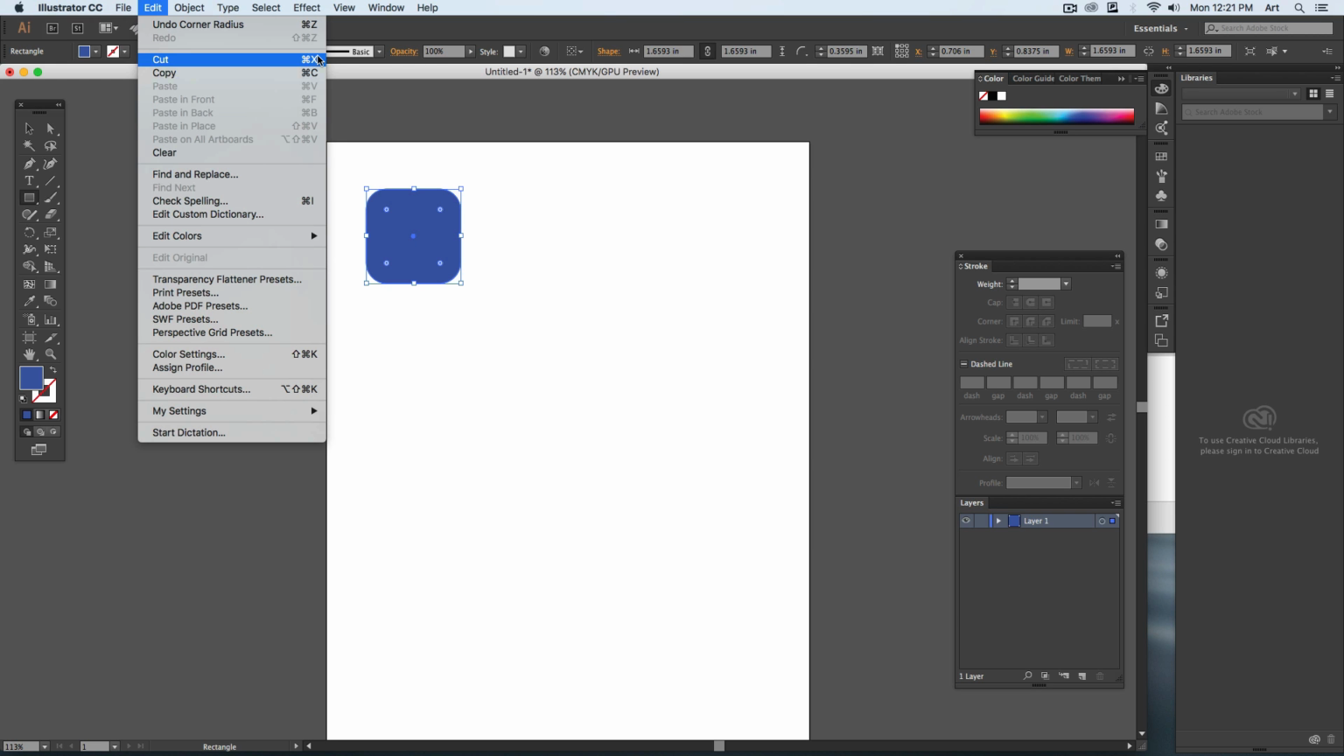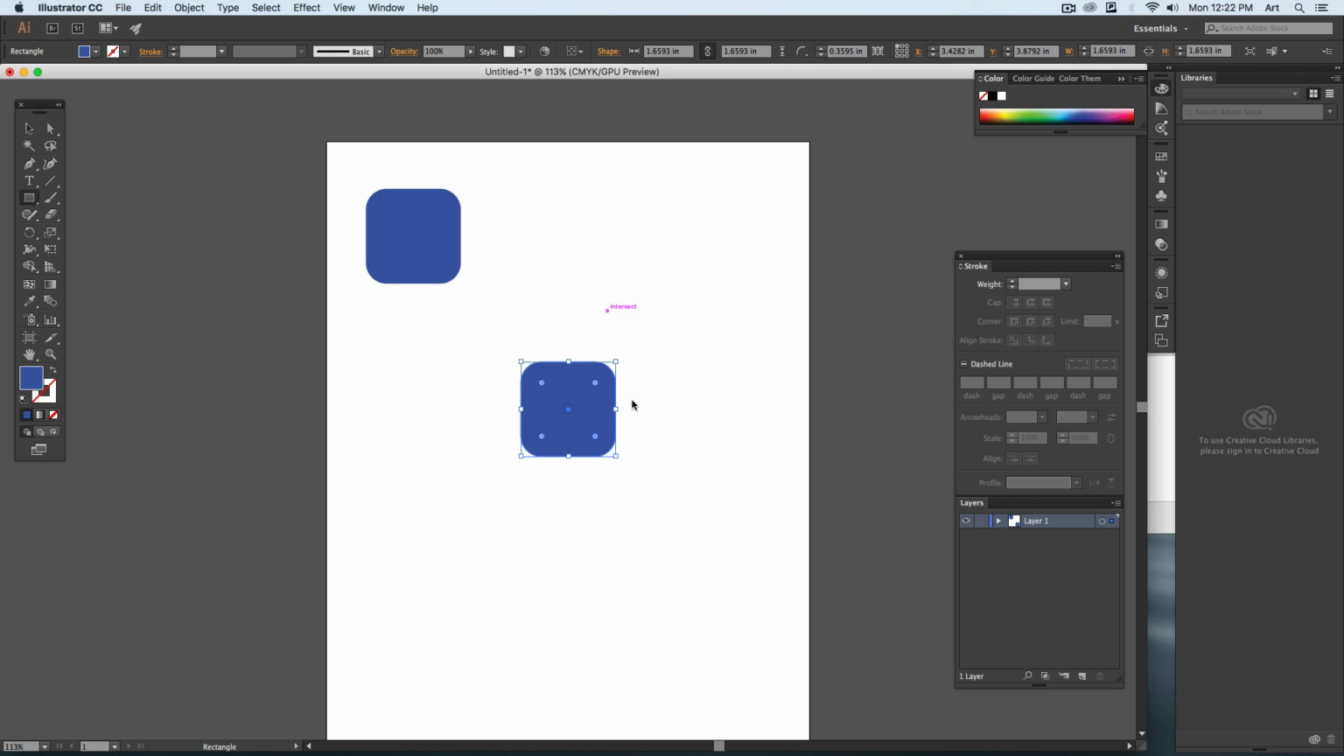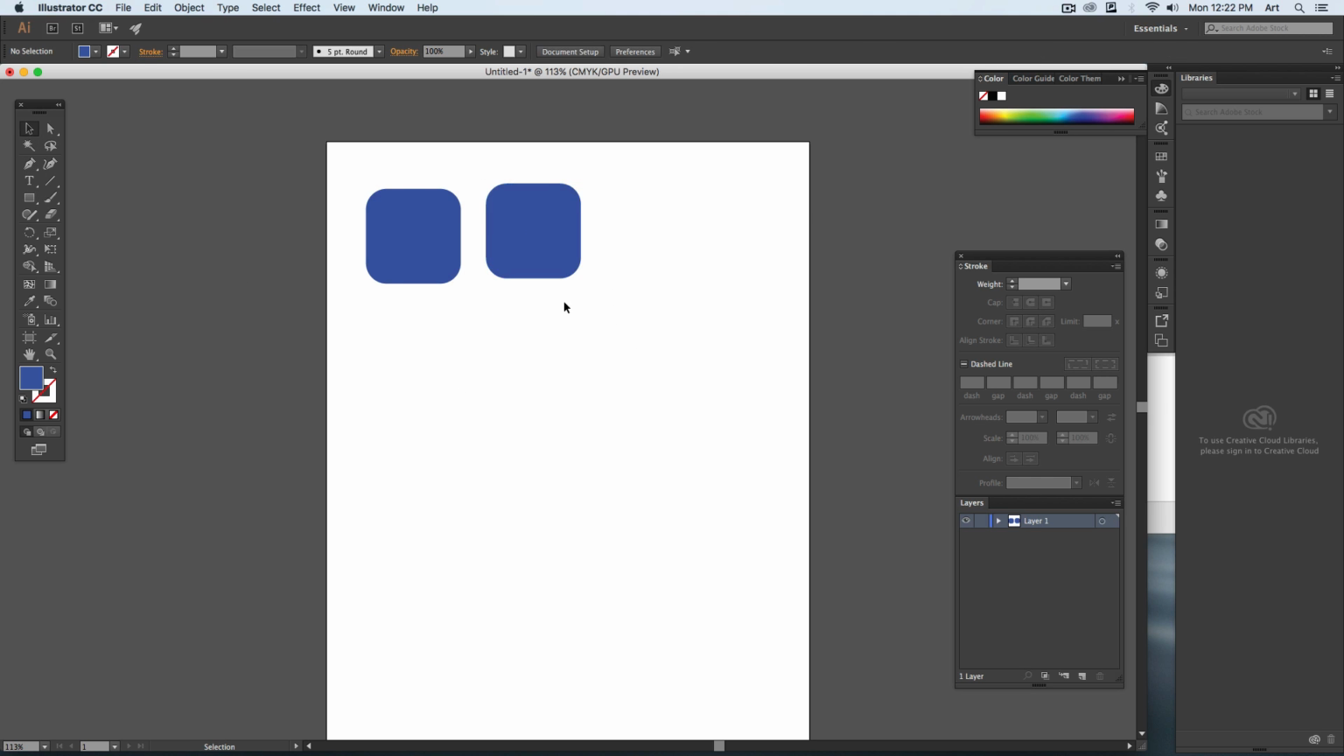The book gives you the instructions for keyboard shortcuts in both Windows and Mac, so be careful which ones you're looking at. So if I copy it and paste it, there's my copy that I have from here. Again, use your selection tool to move it around.